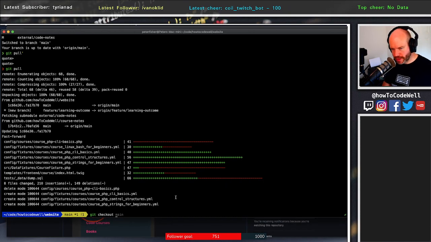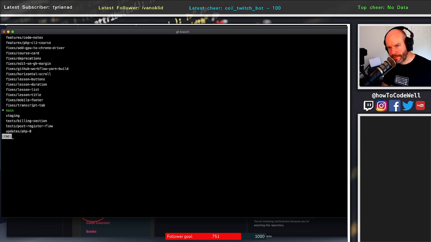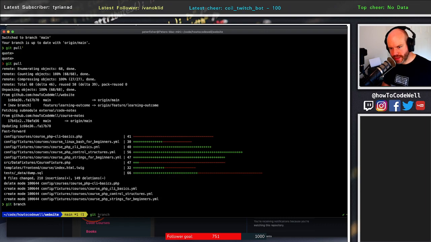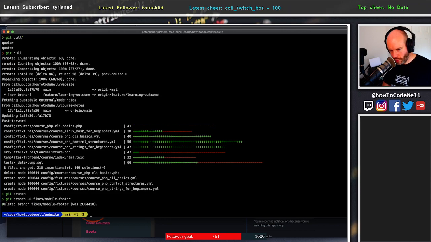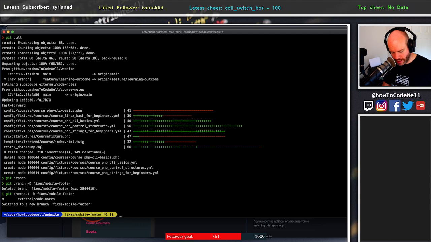Okay. Let's do a git checkout of, let's bring that up a little bit. We're going to create our branch. We're going to do checkout -b fixes. Did I try and do this already? Let's have a look at what branches I have available. No, I don't think so. Oh, mobile footer. Okay, let's do that. So let's do a git branch -d fixes mobile footer, because I believe that's what we were trying to do. I'll recreate that now. Git checkout -b fixes mobile footer. There we go. All right, so I just created that new branch.